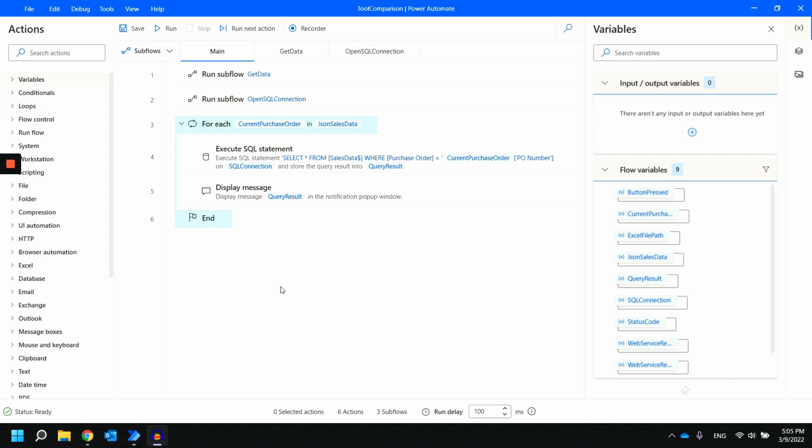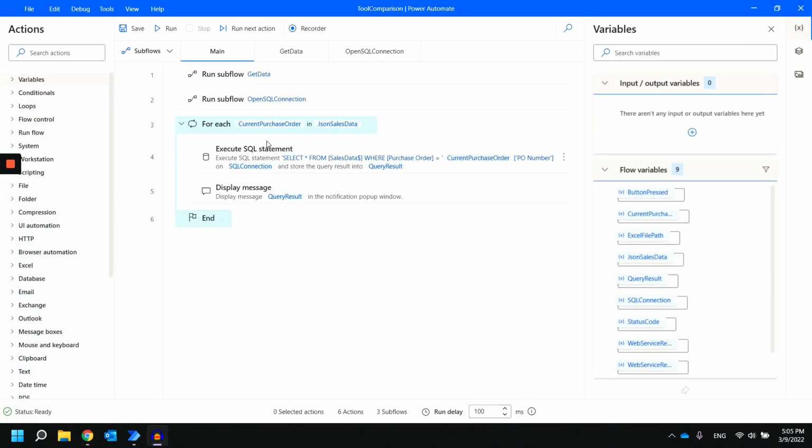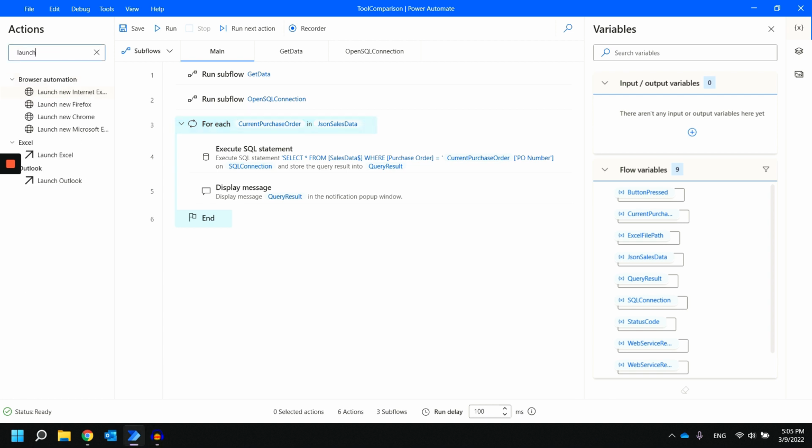So once we have all our data in place, we can start entering it in our invoice generator. So as a first step, we are going to enter the header. So basically invoice number, date, PO number, also bill to, and also from whom this invoice was issued. All this data is stored in our API, so basically in our current purchase order. So first of all, we need to actually launch our website. So for that, let's type launch and select launch new Chrome.